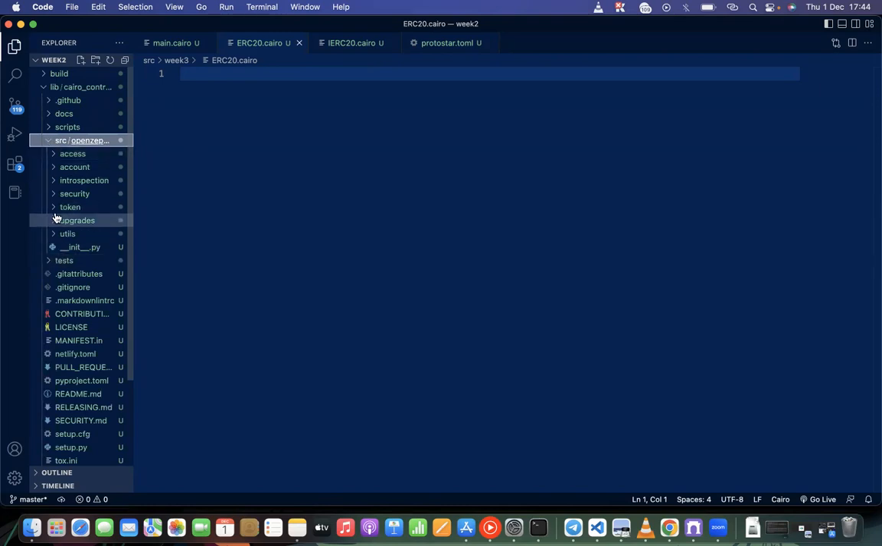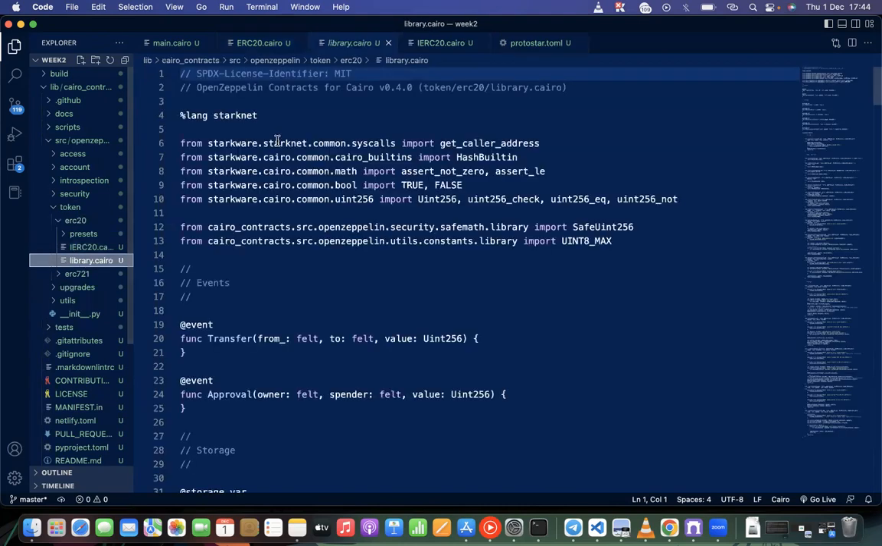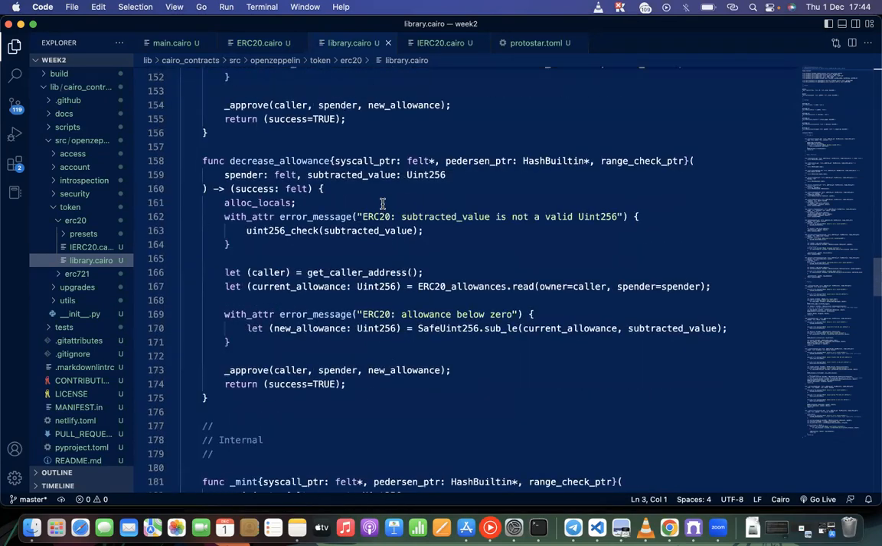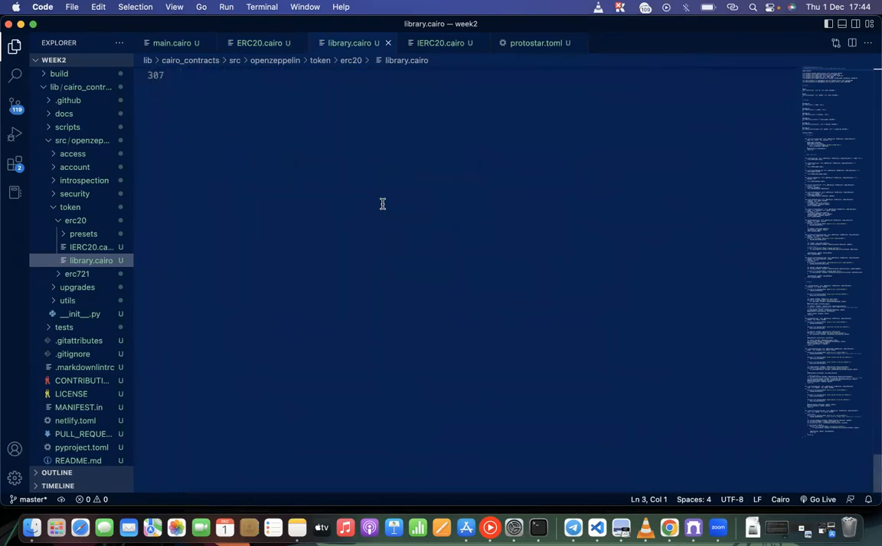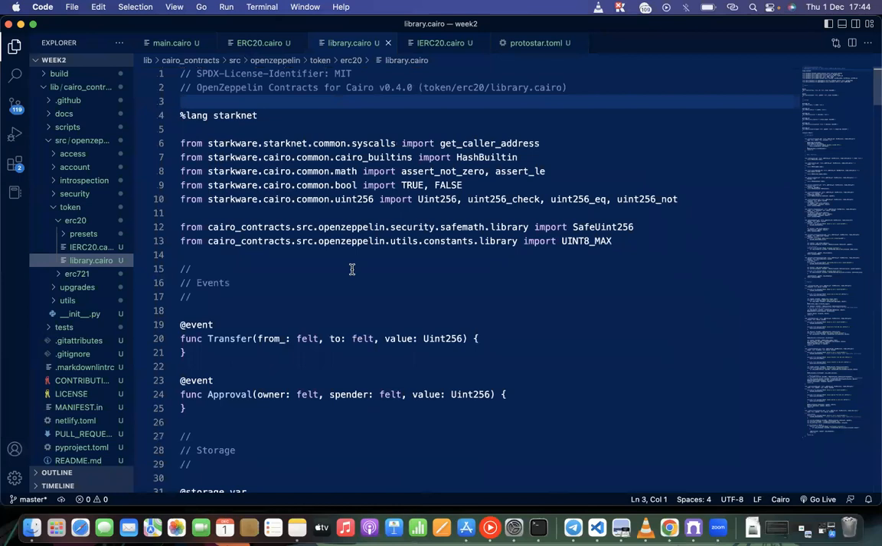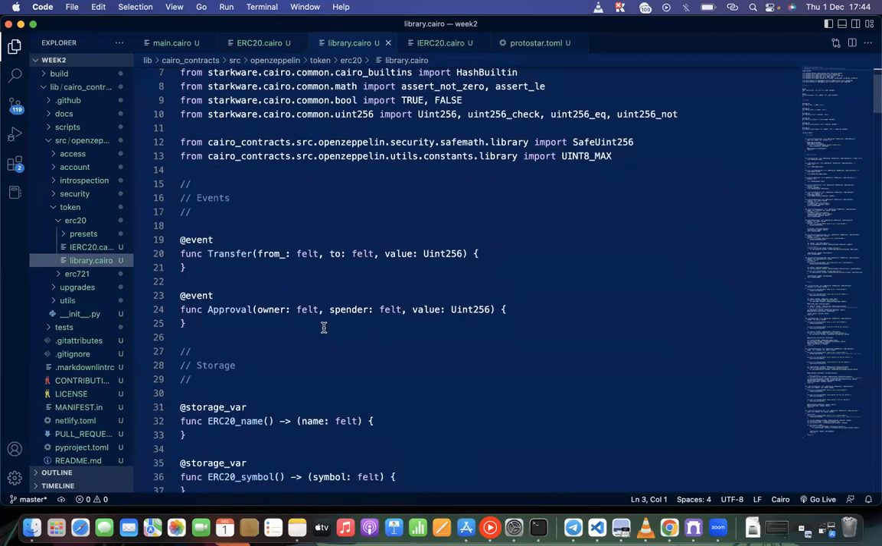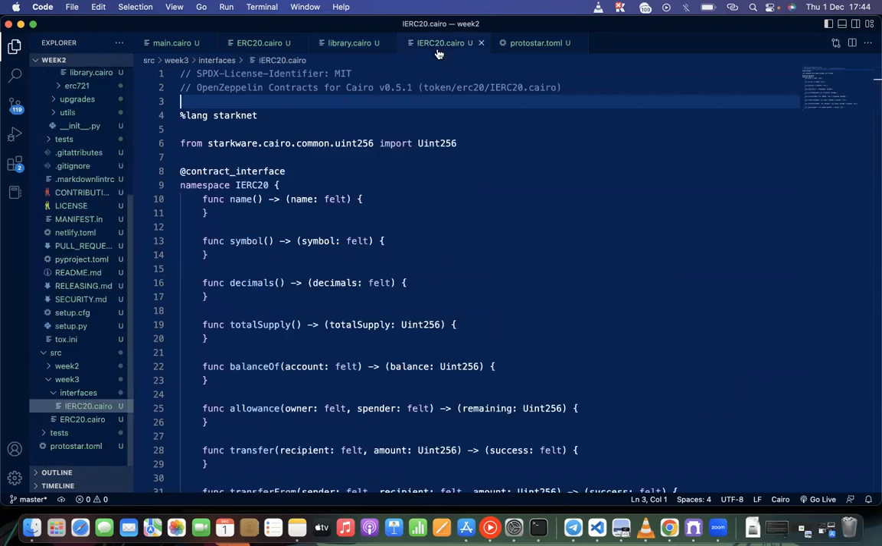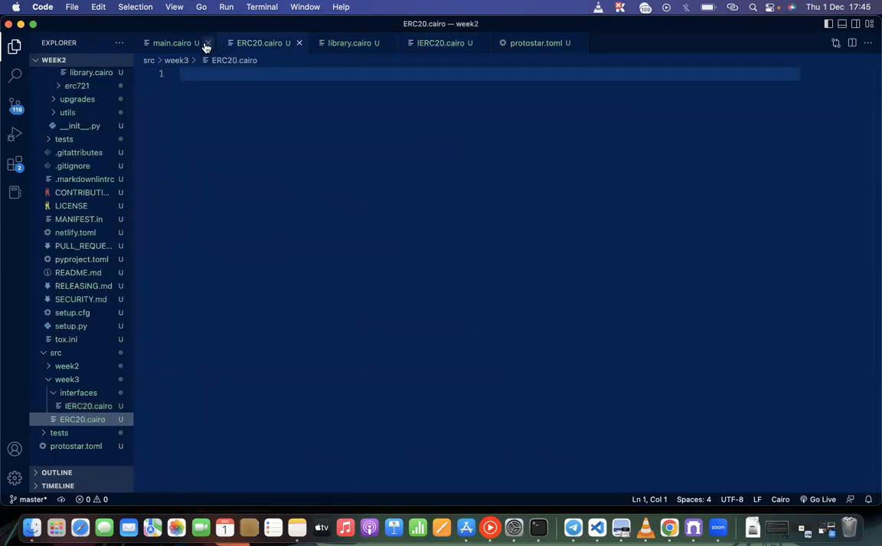If you go into tokens, into ERC20, into library.cairo, you find our library contracts. Inside here we have the OpenZeppelin library ERC20 Cairo contracts. It's like a library. You can just import the functions and set stuff. So next thing we are going to do is close this. Okay, this is the library.